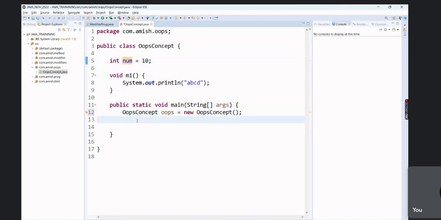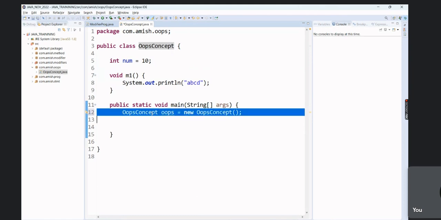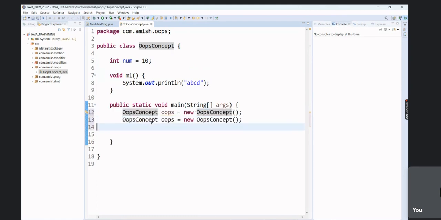When we are creating objects, we are giving some name. So this one is the object name. You can create multiple objects of the same class. For example, I have created one more object, but see, I am writing the same name that I wrote just above, at line number 12. At line number 12 I have given oops.